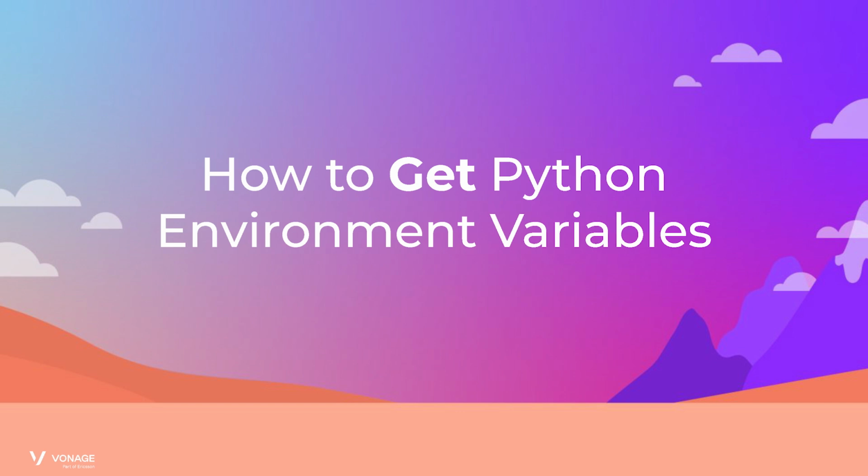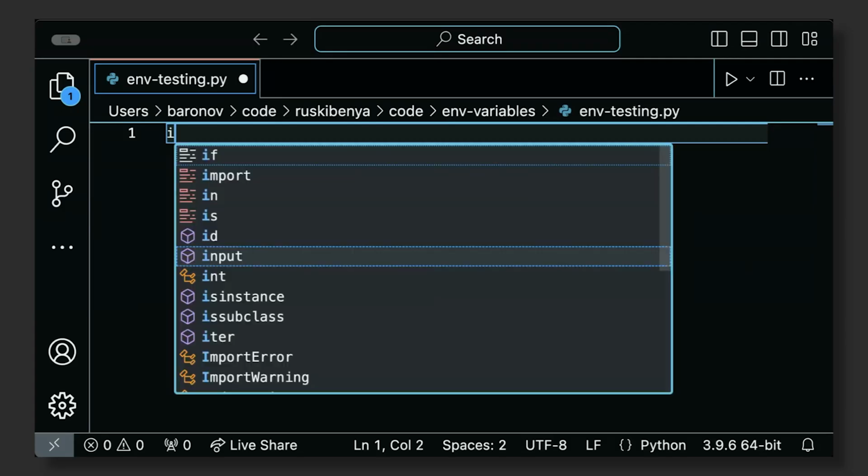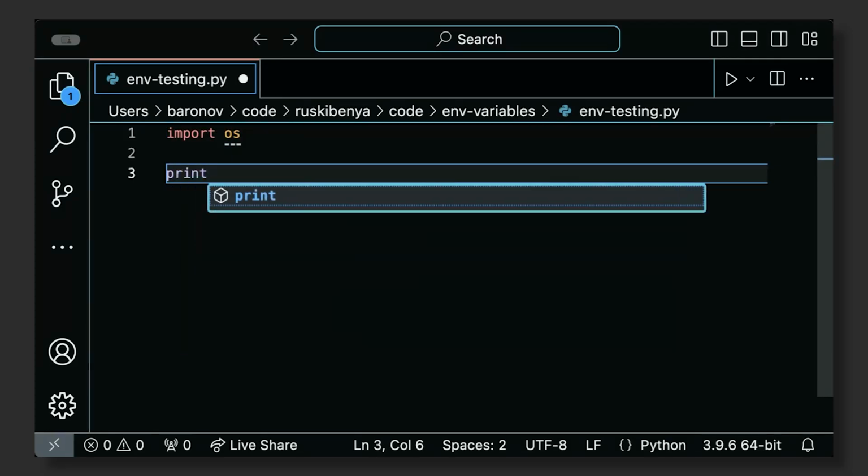Let's get started by learning how to get and set environment variables in Python. Start by opening your terminal and creating a folder for all of the files we'll use today. Then move inside and create a Python file. I'm using Mac OS. If you're using Windows throughout this tutorial, you'll need to use Windows equivalent commands where relevant. For instance, instead of touch, you could use echo. Then open the file with your favorite text editor.